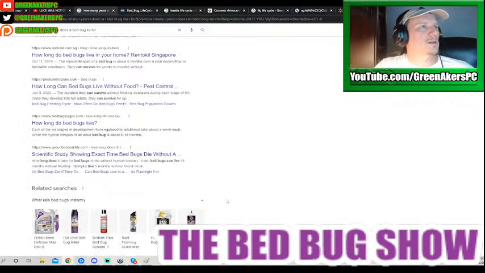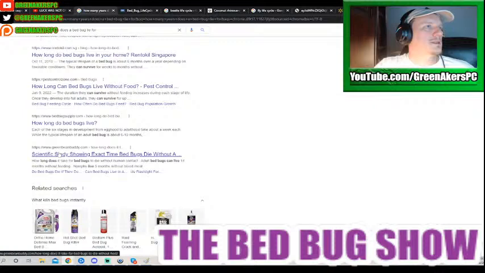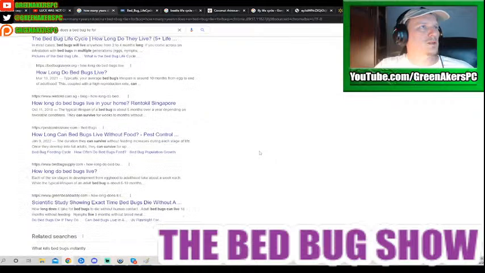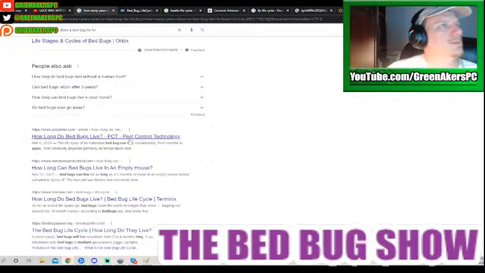There we go. Scientific study showing exact time bedbugs die without a blood meal. It says adult bedbugs can live 14 months without feeding. Nymphs can live 5 months without a blood meal. So that tells you right there at least 14 months. I mean, that's Orkin and PCT Magazine, different people. Oh, there we go.